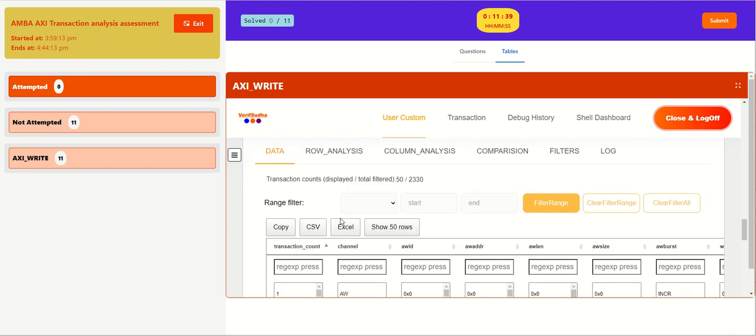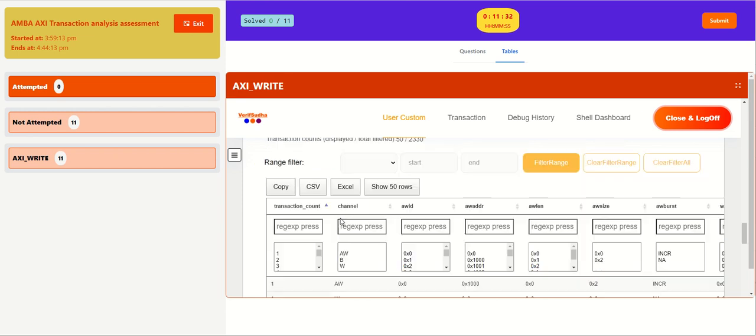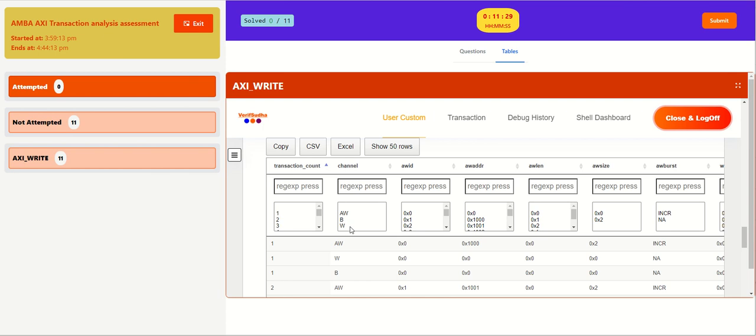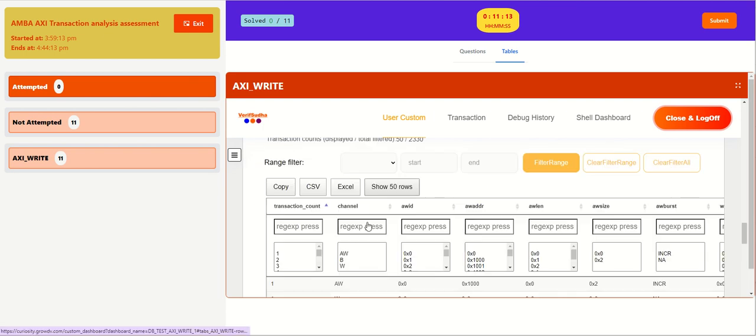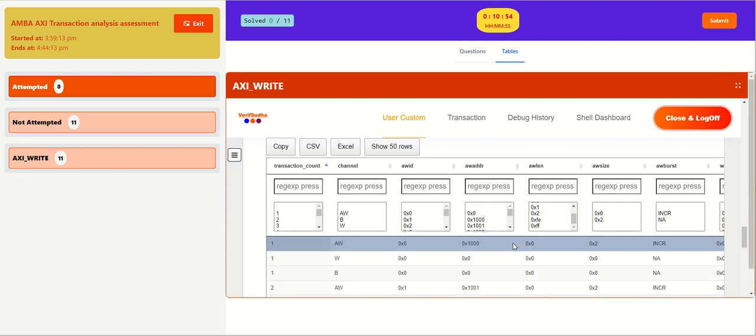If you look at the AXI write table, this shows the information about what has happened on the three channels of AXI, that is the AW channel, your address channel, the W channel, the data channel, and the B channel, the write response channel. What has happened on each of these channels, you can find out using this AXI write table. And the rest of the columns are as per spec defined, for example, AW ID, AW address, AW length, AW size, AW burst. These are the fields that the spec has defined.